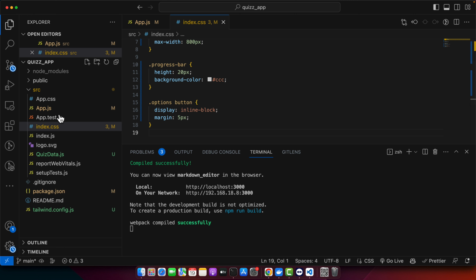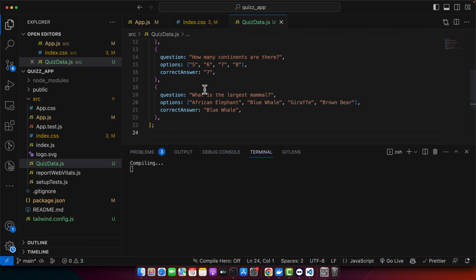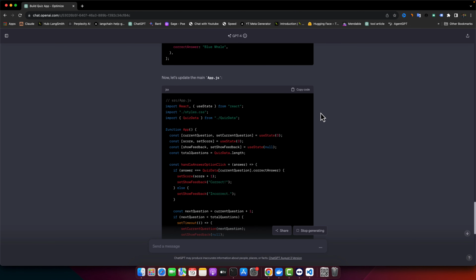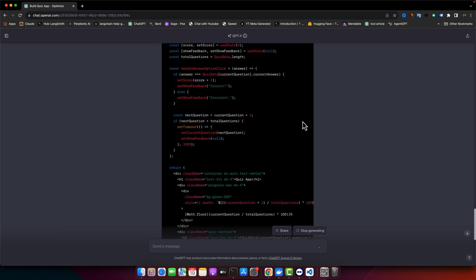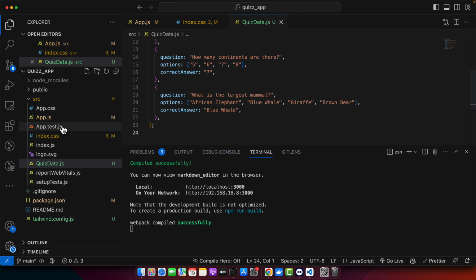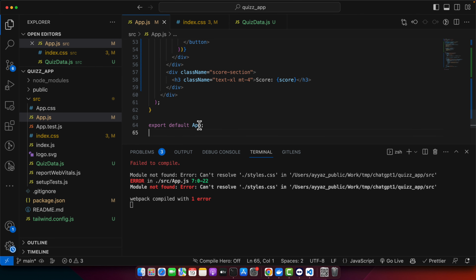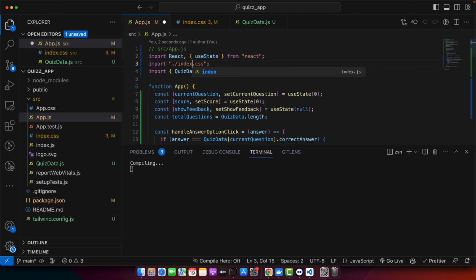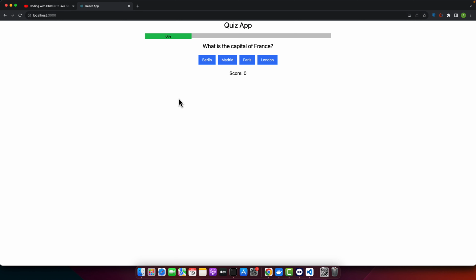Let me replace the quiz data here with this. And it is updating the app.js code. Okay, reload it. Strange. The progress bar does not look correct, but let's try.